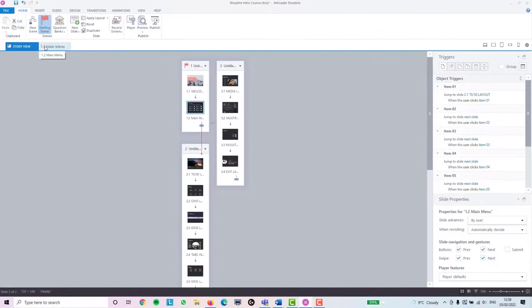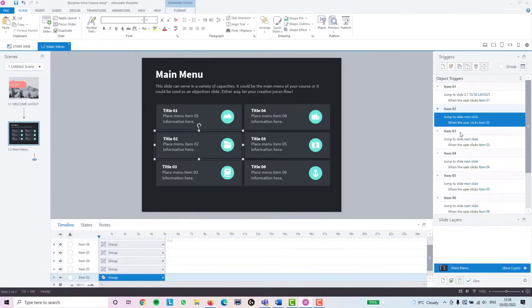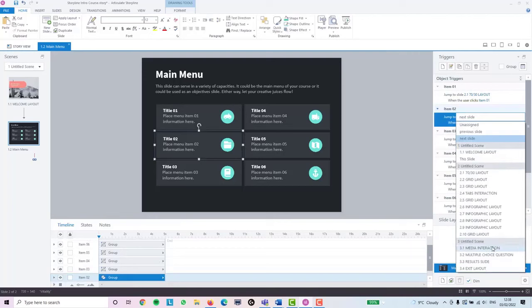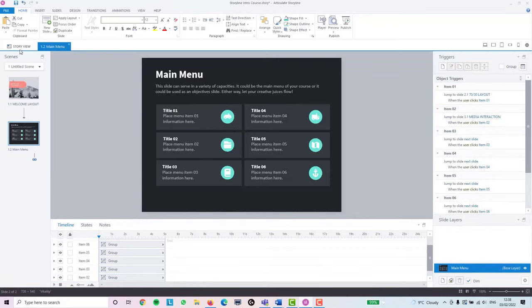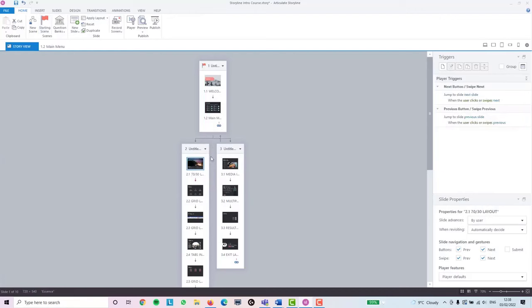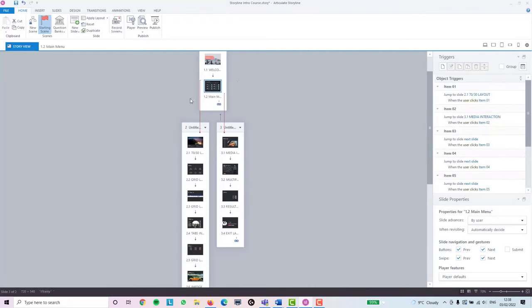Let's do that again for the other one. So go to main menu, I'll use section 2. So jump to slide, scroll down here, and I want to go to this number 3. Go back to story view, and there you go, it's changed it again. So you can see the location of each of these scenes has moved now. If I click on this first slide here, you can see all the different arrows interacting. And if I click on this main menu, you can see the arrows are going down. So you can see the different links.